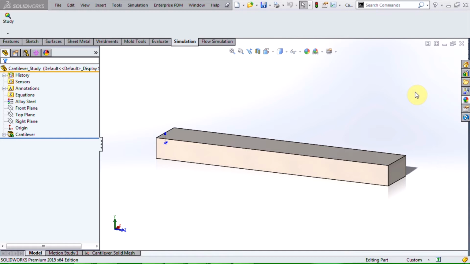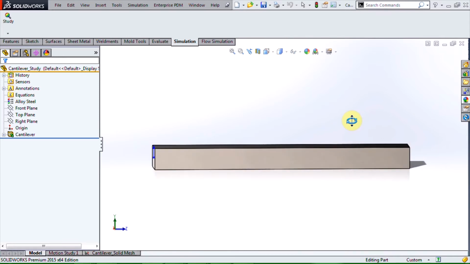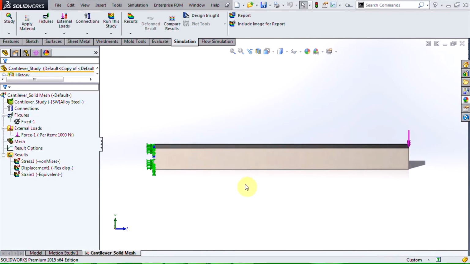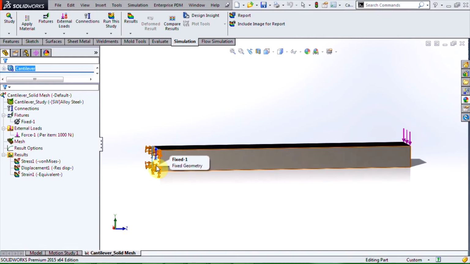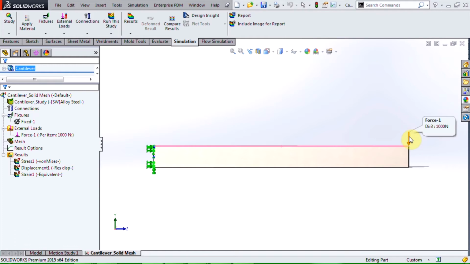In this video, I will show you how to find a resultant moment while using a solid mesh. For this example, I will be analyzing a very simple cantilever beam. So let's look at the static analysis which I have started earlier. We can see that I have a fixed face at one end of the beam, and at the free end, I have applied a 1000 Newton load.